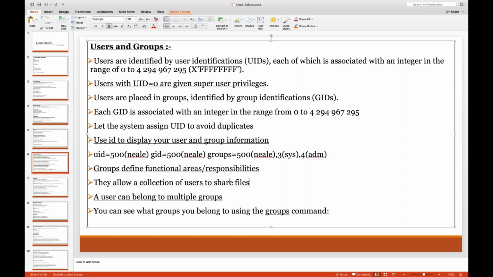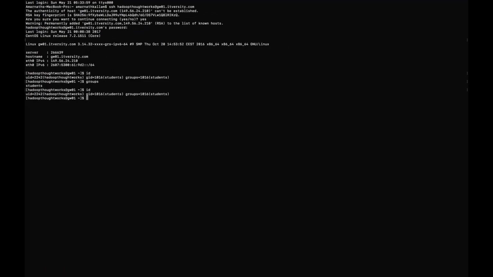They allow a collection of users to share files. Very good. A user can belong to multiple groups. I told you already. You can see what groups you belong to using the groups command. That's what I showed you. When I say groups, it is telling Amarnath, you belong to Hadoop ThoughtWorks, and you belong to a group called students. If I click on ID, I can do this one. Okay, and that is what it is.